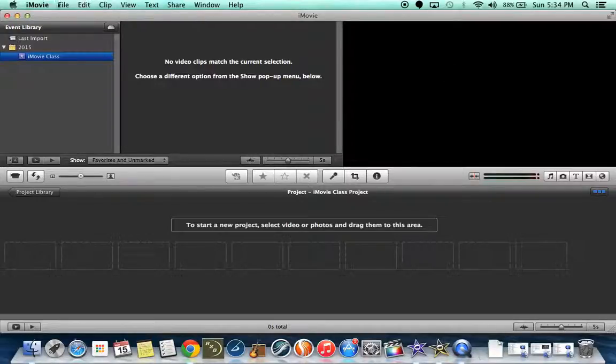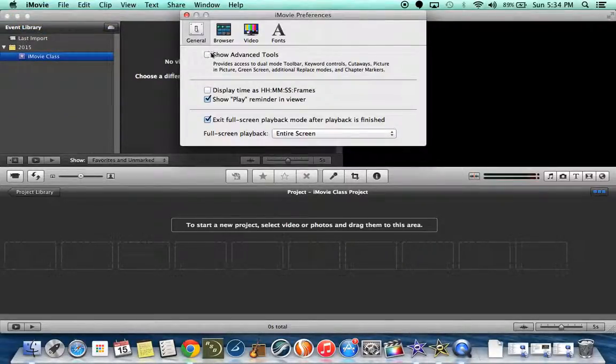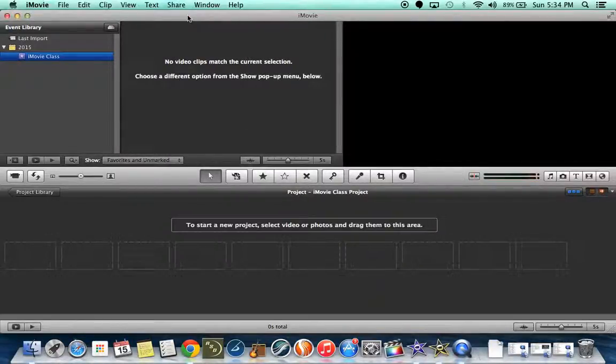That's the first thing. The next thing, go up to your iMovie menu, click on Preferences, and make sure that Show Advanced Tools is checked because we'll need those later on. And now you're set up to import your movie and video from your phone.